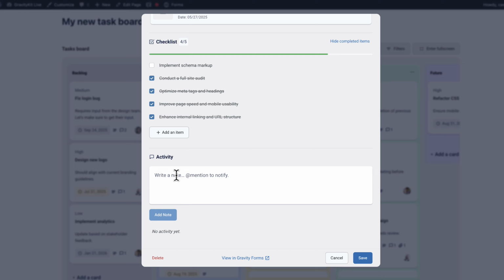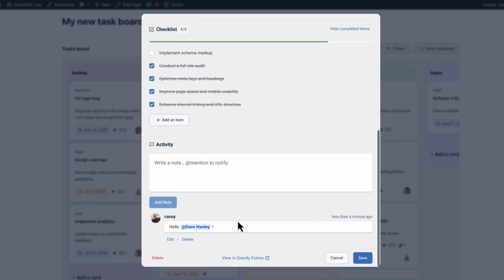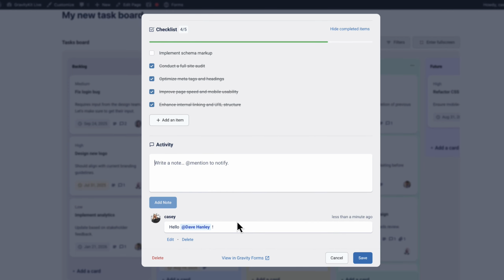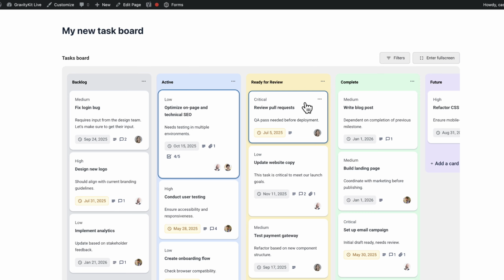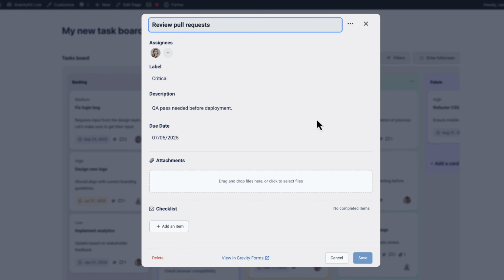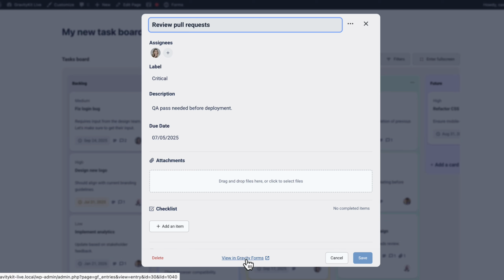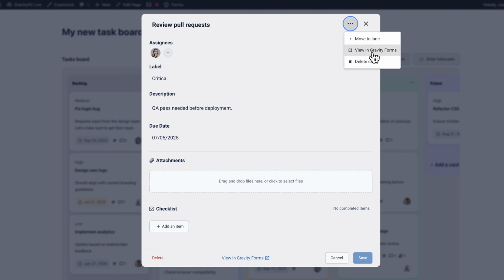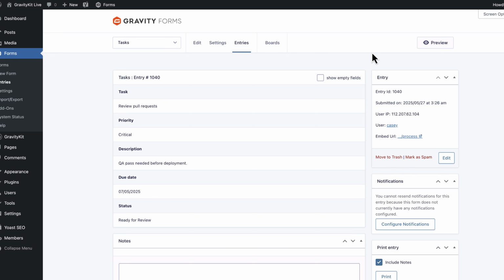And then here at the bottom, I can add notes to tasks, and I can also mention other people. So for example, if I type hello and then I type @ I can see all the users here that I can mention, and maybe I'll mention Dave Hanley. And then I can add that as a note. And then if I have a notification configured, Dave Hanley will actually get notified that I've mentioned him. One other thing to note is that you can view entries in Gravity Forms if you want to. So you can click this link here at the bottom, or you can click on these three dots here and just click View in Gravity Forms, and that'll take you to the Gravity Forms entry here in the backend.